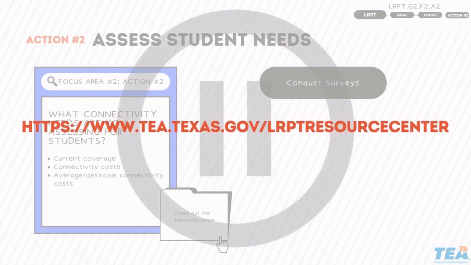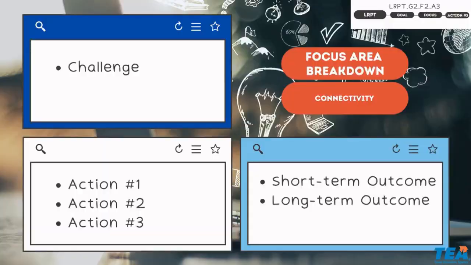Pause here to reflect in your workbook on how you are collecting information on student needs and what you were able to do with the needs assessment to better serve your district. Now, let's move on to action number 3.